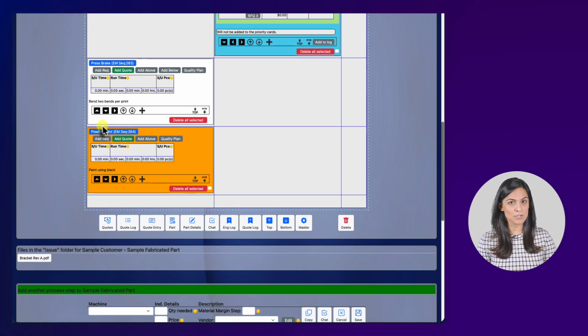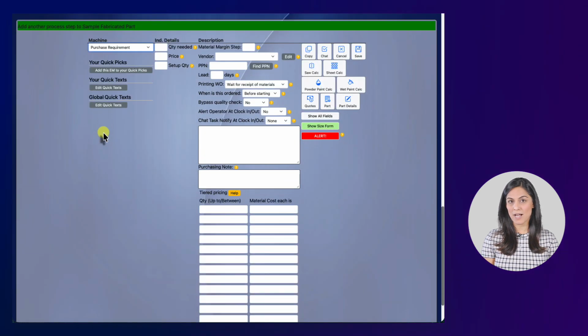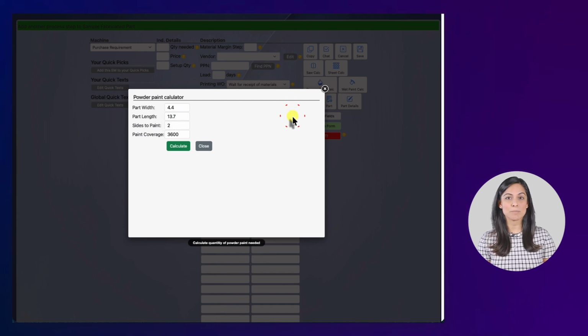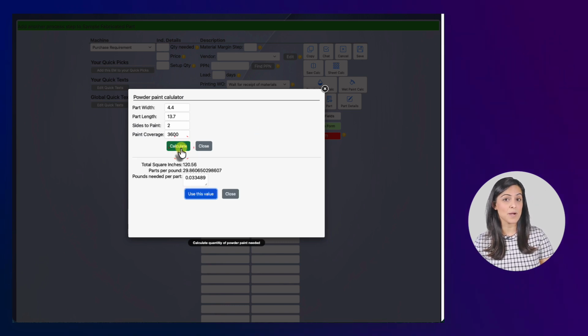Using the powder paint calculator. Click Powder Paint Calculator. Enter 4.4 part width, 13.7 part length. Type 1 or 2 for whether single or both sides are to be coated. Enter powder coverage value. Click Calculate. The calculator returns 120.56 square inches total area, 29 parts per pound, 0.033489 pounds of powder needed per part. Click Use this value to populate quantity needed.